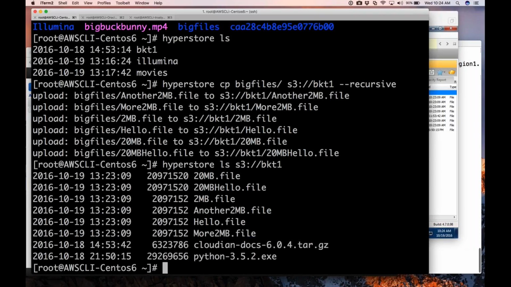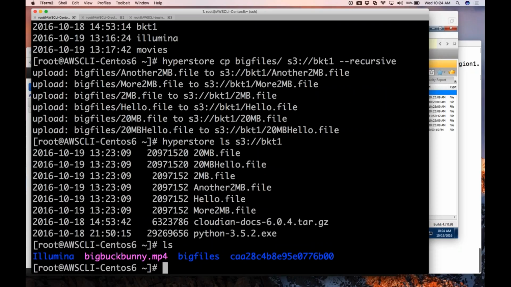So now let's do something a little bit more complicated. Instead of copying files, let's actually sync them. And syncing is really important when you have a data set that's constantly changing or evolving. The favorite data set I have for that is Illumina sequencer files. If I just look real quick, I've got this directory here called Illumina.